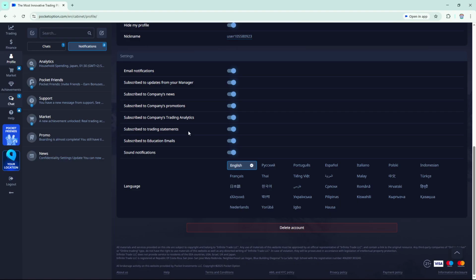And there you have it. Customizing your notification settings on Pocket Option is straightforward, but it can make a world of difference. I hope you found this tutorial useful and that it helps you enhance your overall trading experience. Feel free to revisit these steps anytime you need to adjust your settings again.